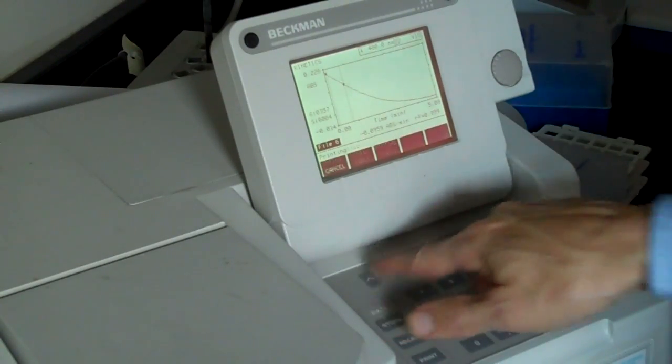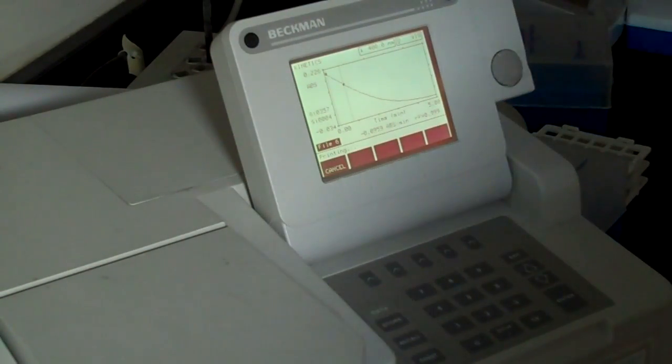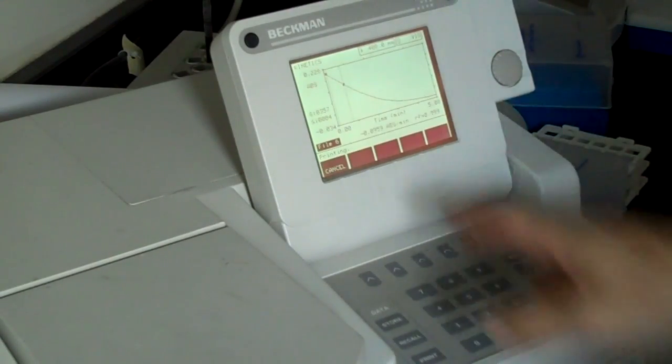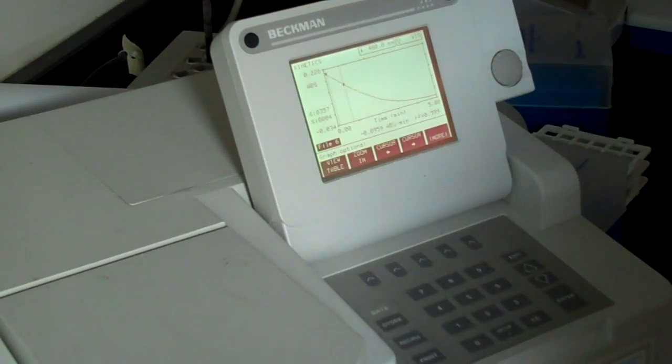Print the graph. It's going to print out with my rate on the display. It's going to print out basically what I see on the screen. And that's going to be excellent data.